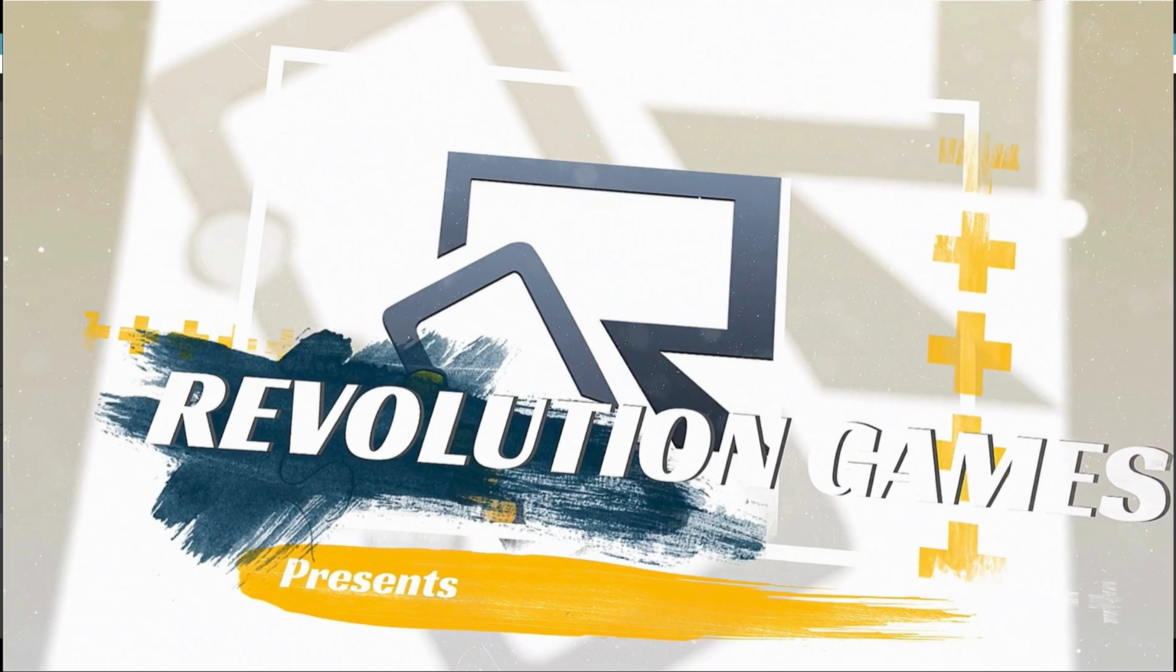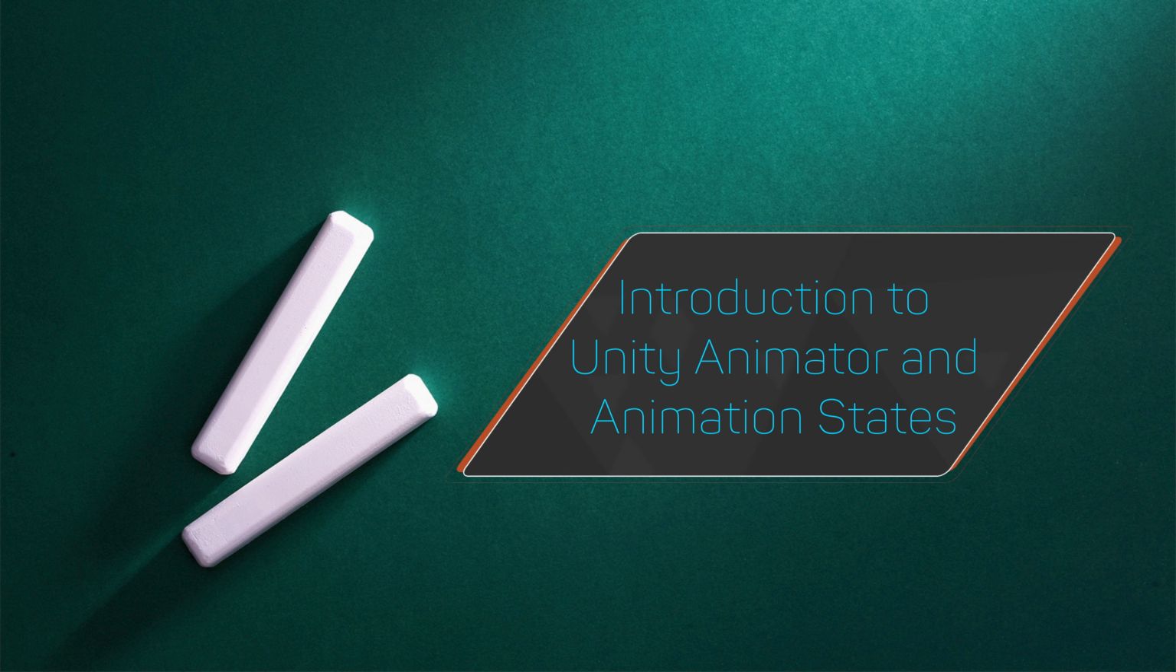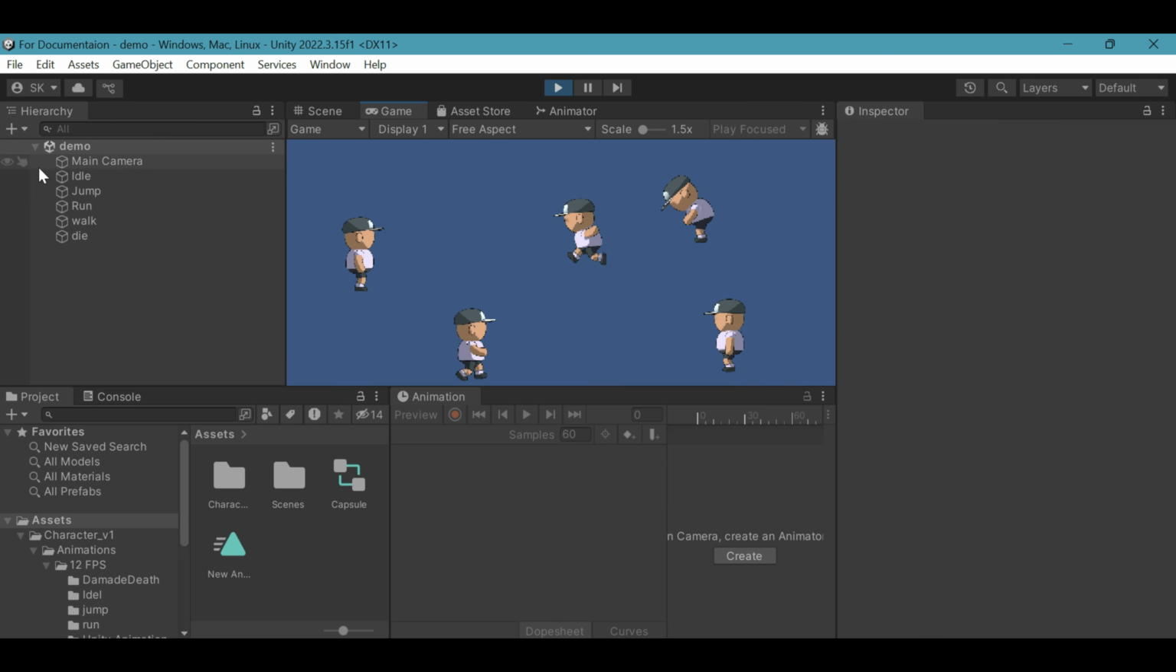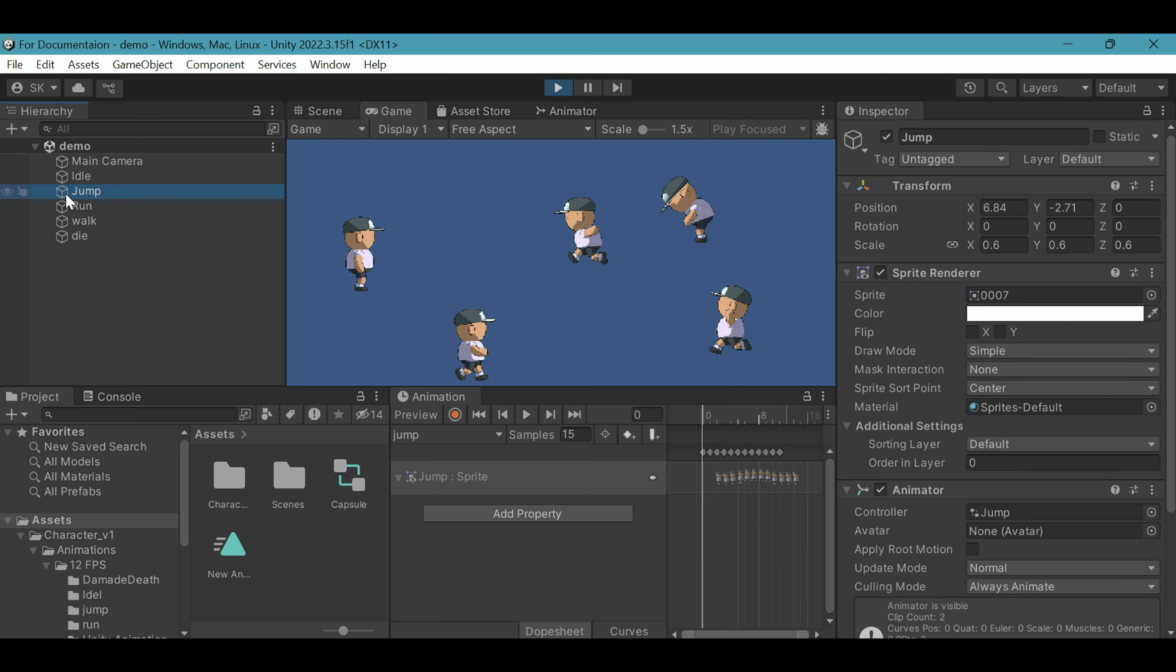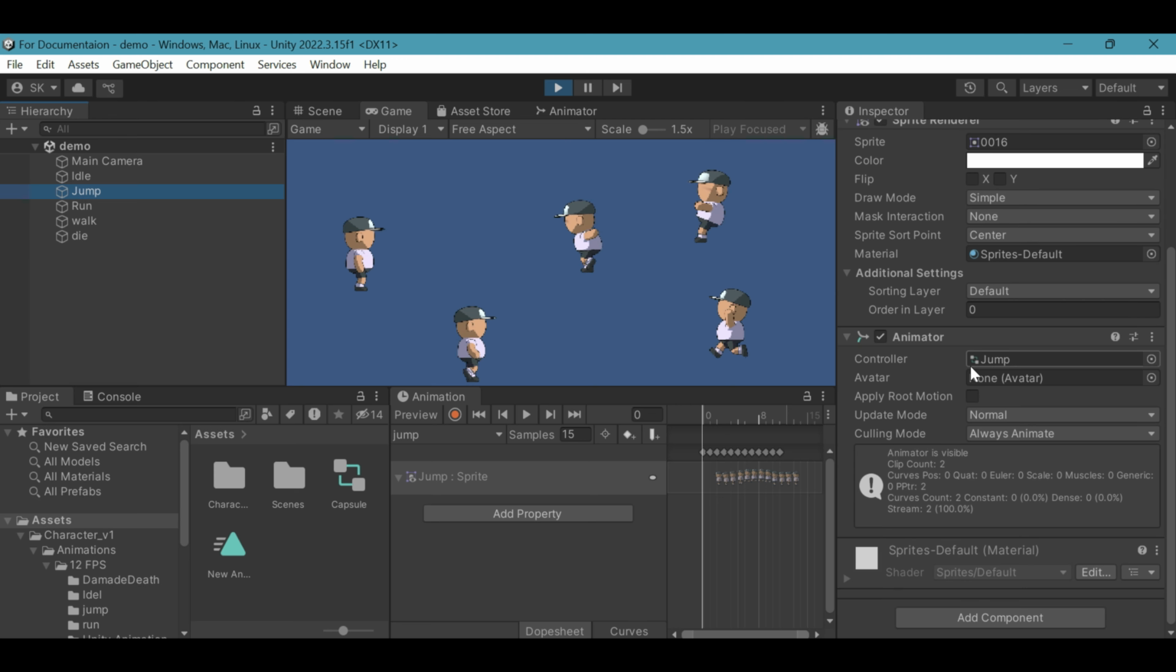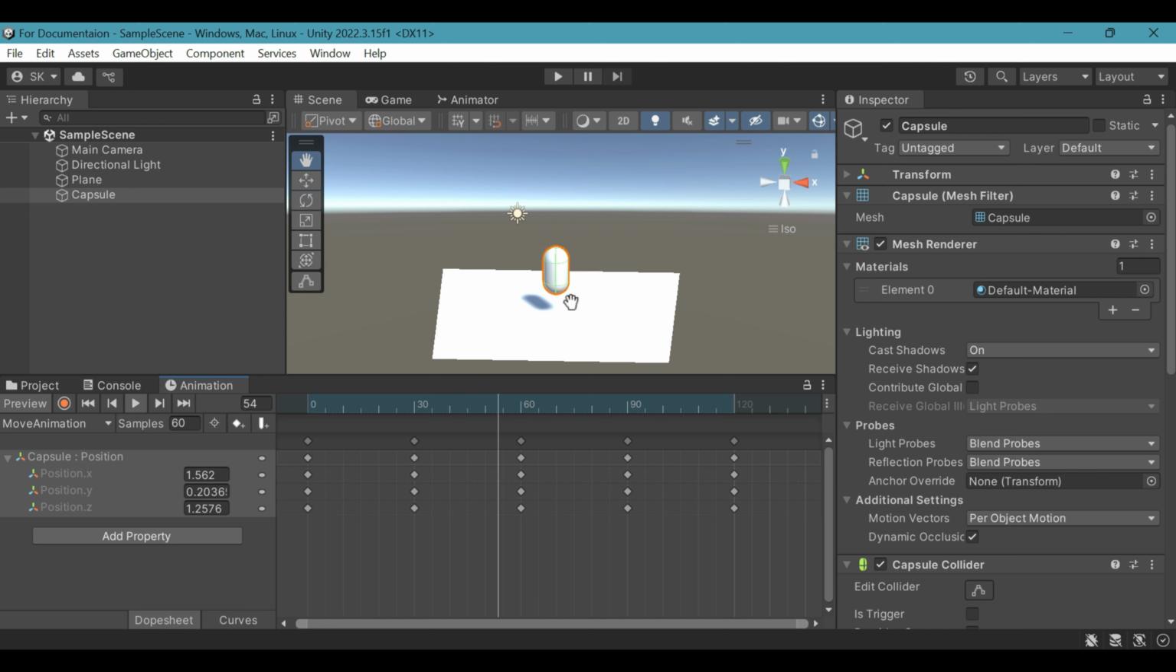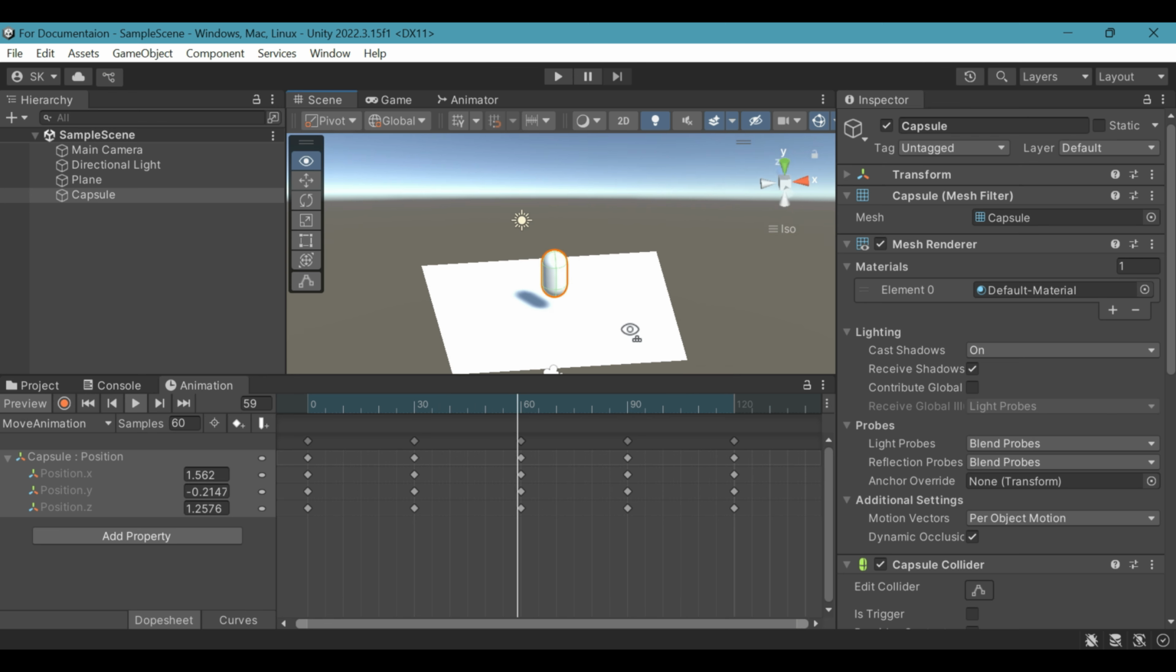In this video, the Animator system and animation states. Whether you're a beginner in Unity or animation, don't worry, we'll break everything down step by step. By the end of this tutorial, you'll confidently use the Animator controller and animation states to create smooth, captivating animations for your game characters and objects.